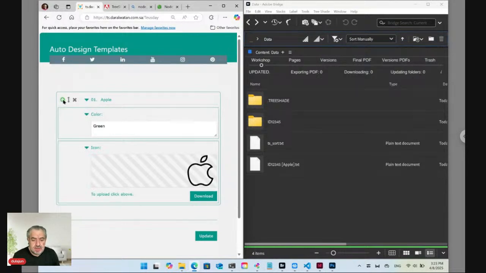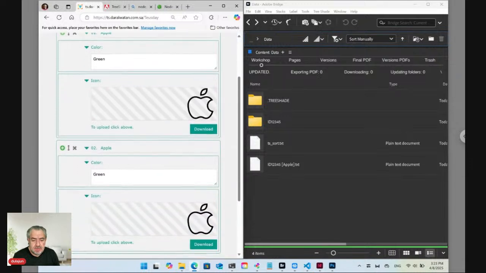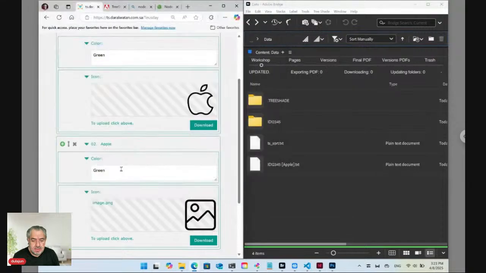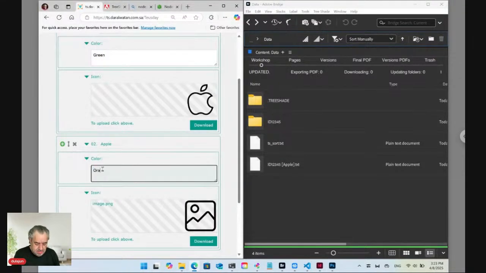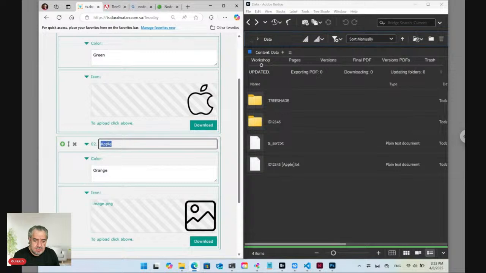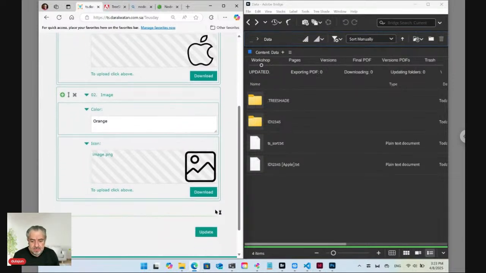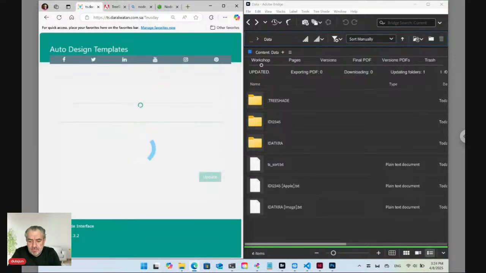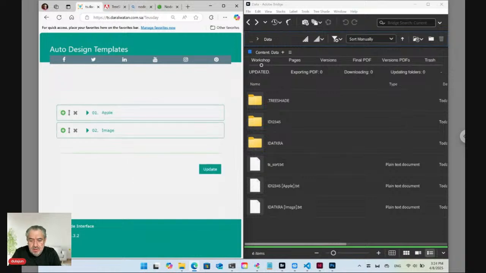So let's add again apple green here. Orange, image. Okay. Now I have two items, apple and image. What's the benefit of the adjacent folder here?